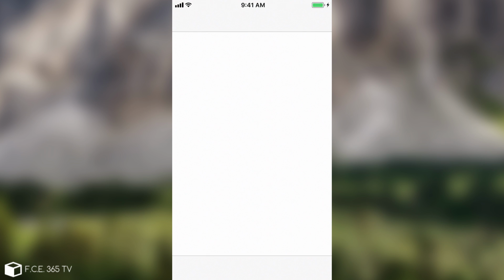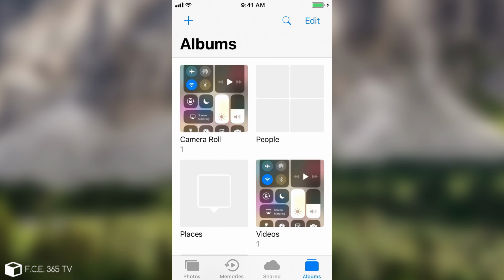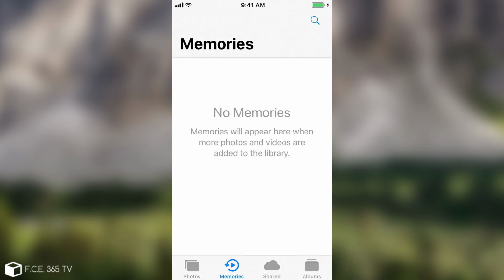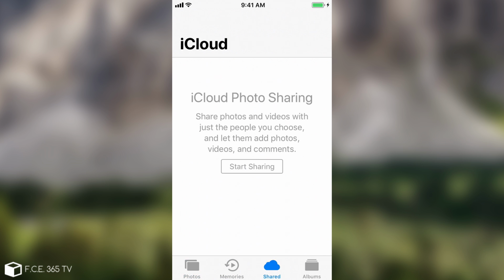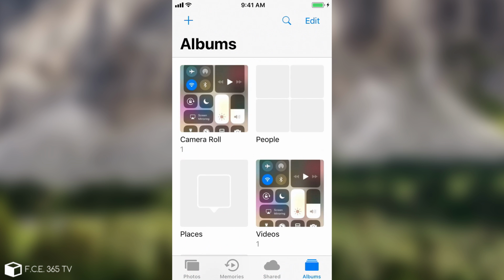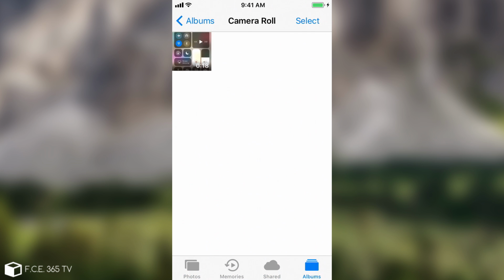Going to the Photos application, this is how it looks. You have the memories in here, you have the photos, and you have the shared ones, and then you have your normal albums, and yeah, quite like this.